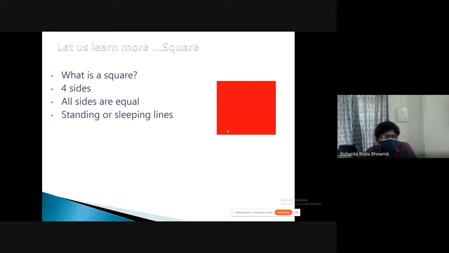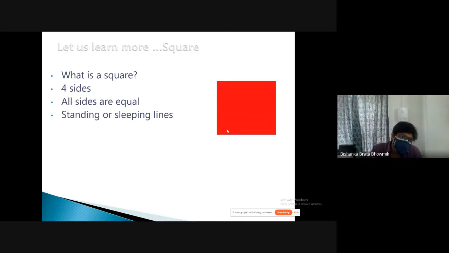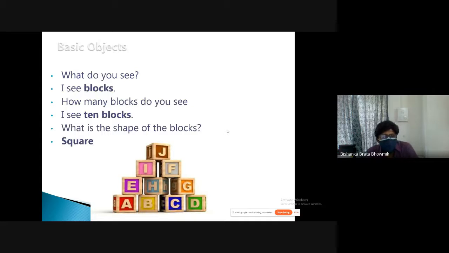Next, you can also show them some shapes. Now this is the shape of a square, obviously, and with that shape you can also show them different blocks, what they are in a practical sense. Then you can show them some building blocks, and there you can also help them to count. Okay, what do you see? We see that there are several blocks. These blocks individually are what shape? They are the shape of a square. And they can also learn counting from them.